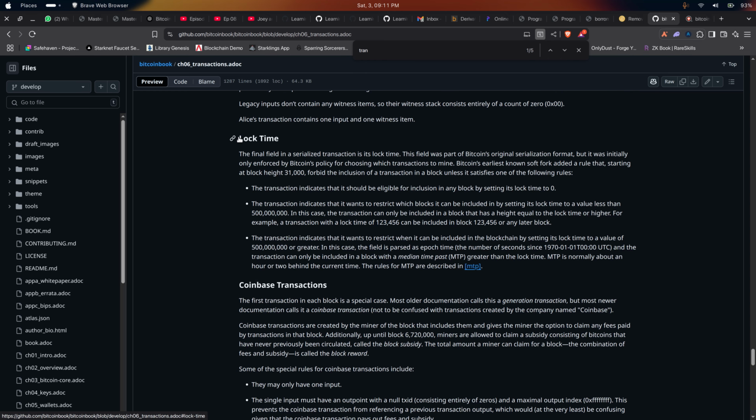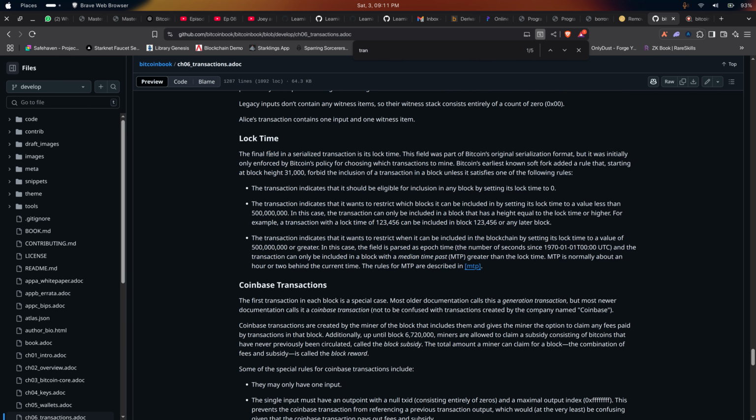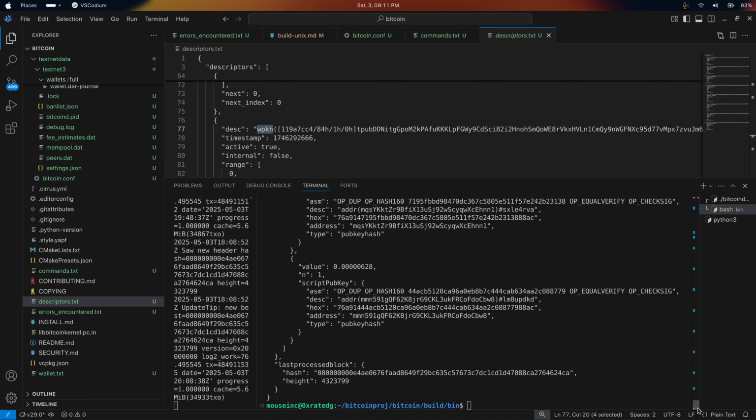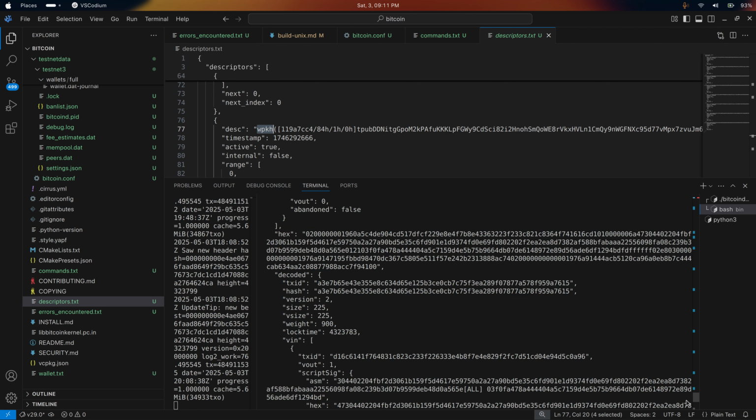So when it comes to lock time, this lock time was just introduced. The final field in a serialized transaction is its lock time. This field was part of Bitcoin's original format. The transaction indicates that it should be eligible for inclusion on any block. So let me try and explain this lock time a little bit. When we see this transaction, we can see a lock time over here. This lock time just represents the earliest block that this transaction should be added into.